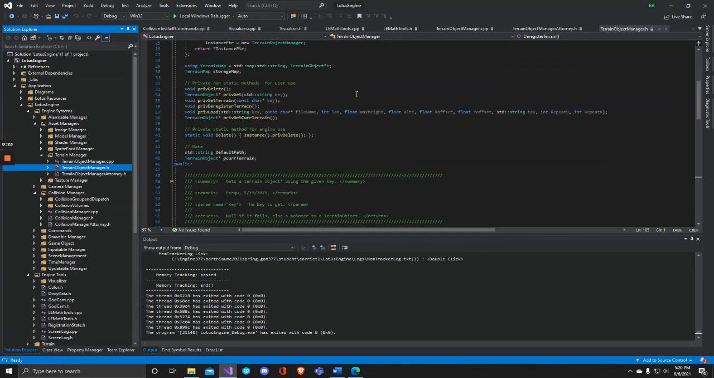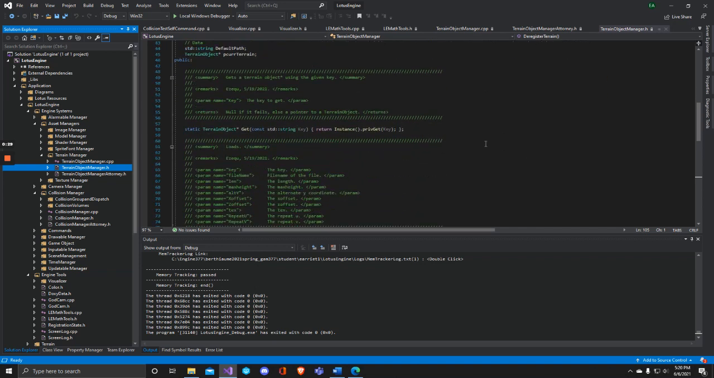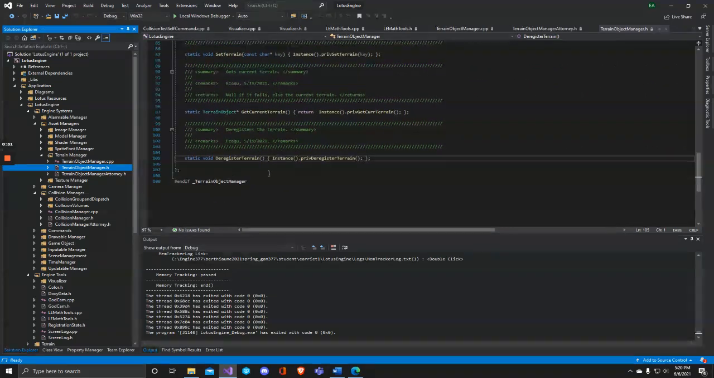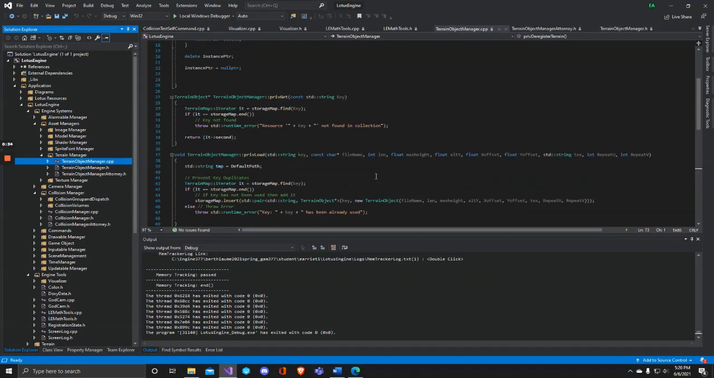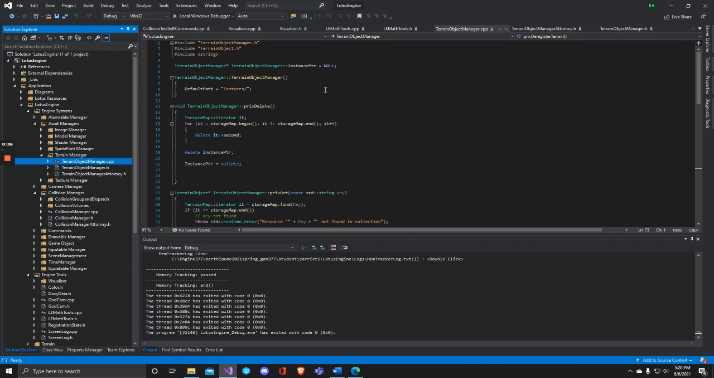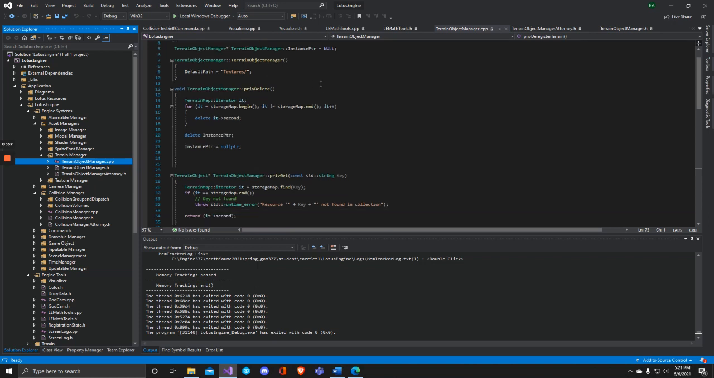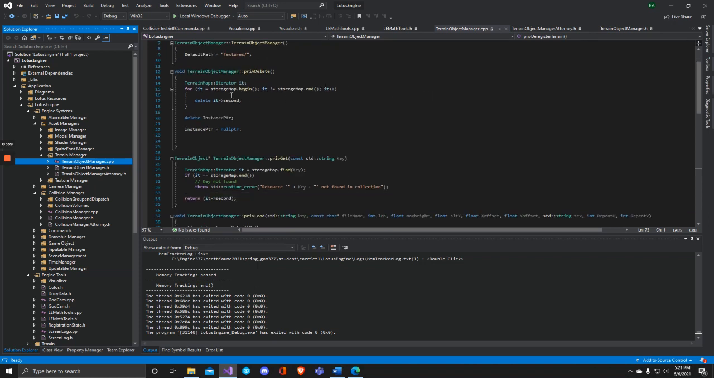Here are the functions set up for it. It has the delete, the get, the set terrain, deregister terrain, private, and a load. Inside of the load, we'll show the information that's inside of the terrain object. The default path is to the textures folder. It has this iterator, so it goes through and deletes everything.